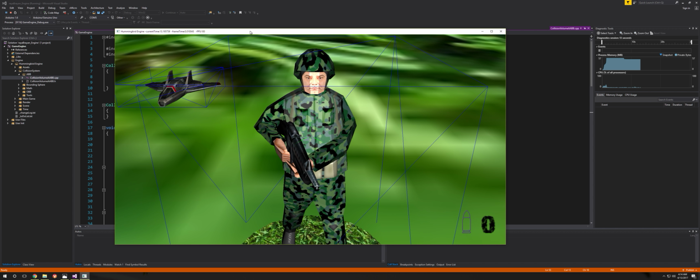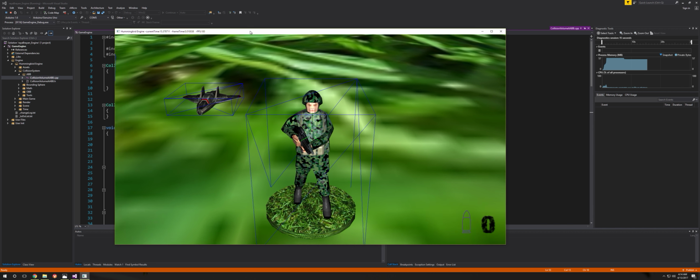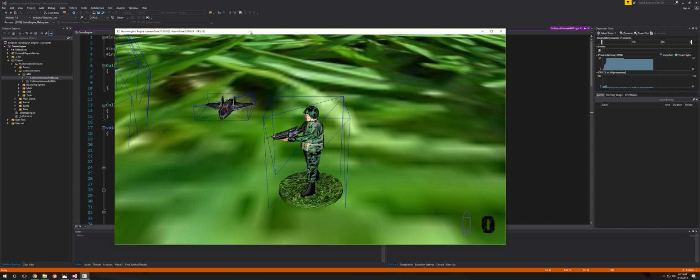So this is my soldier. This is him with the bounding box. As you can see, as I rotate, the box morphs to fit every single one of the points. Again, no interest in rotation.